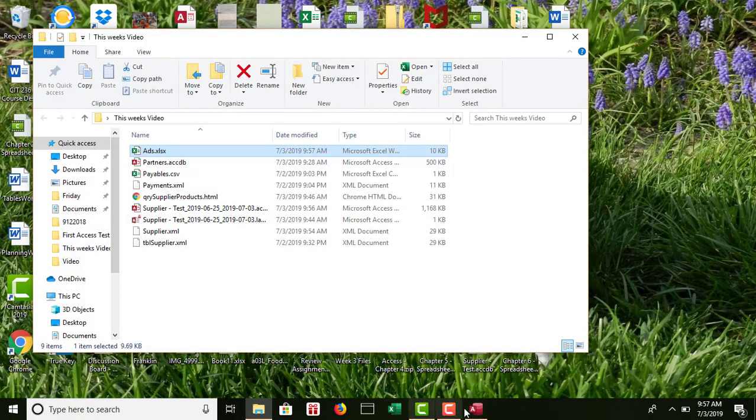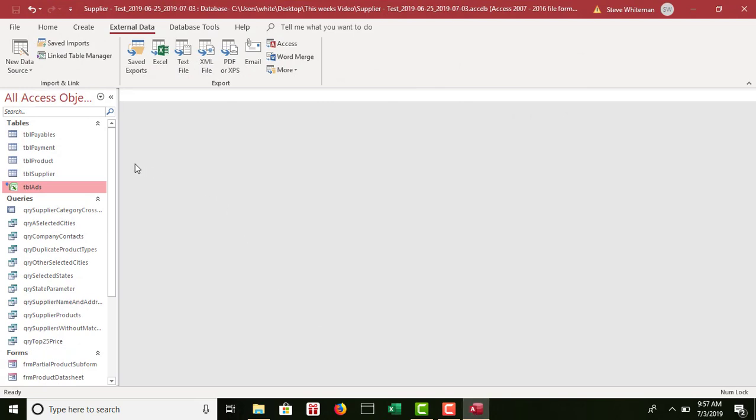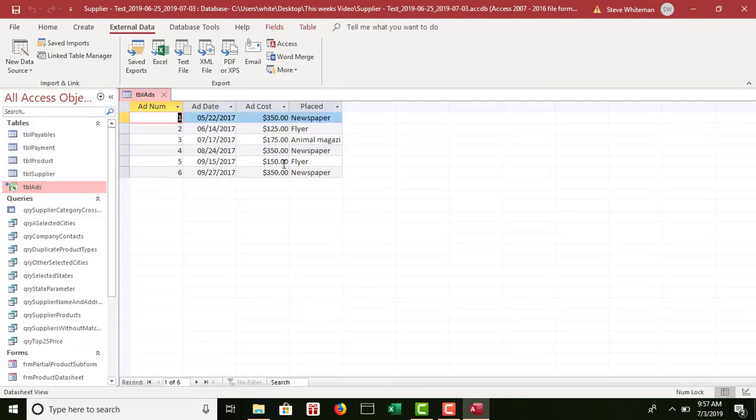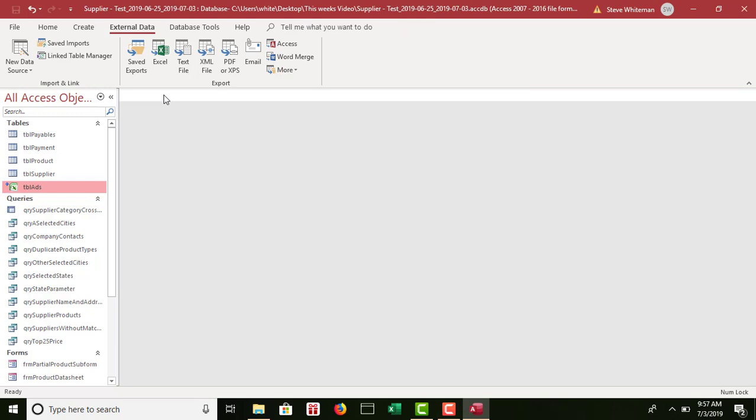I'm going to go back to my database that I've been working in called Supplier, double click on this table called TBL Ads, and you can see that it's 150 here. The change was made automatically since they were linked. That's step number 6.